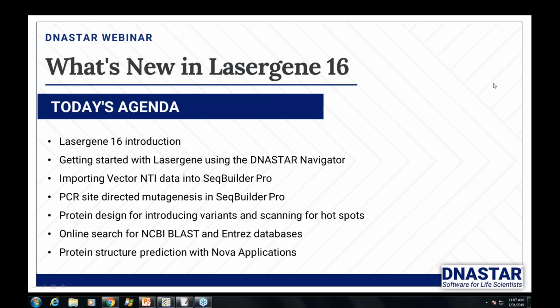So what's new in Lasergene 16? We'll have a new navigator that we'll look at that's workflow centric. That means it'll guide people to the appropriate place within our software. We have the import of Vector NTI data into SeqBuilder Pro. It's actually an improvement. We've had some of that functionality for several years. This is some new functionality that fits in better with the export function from their utility.